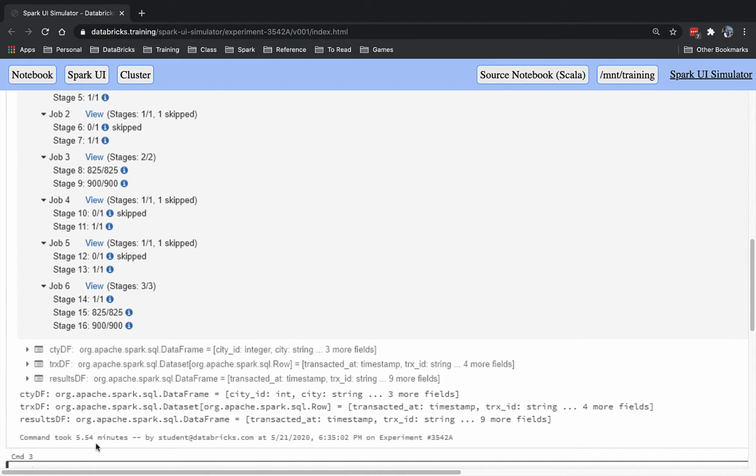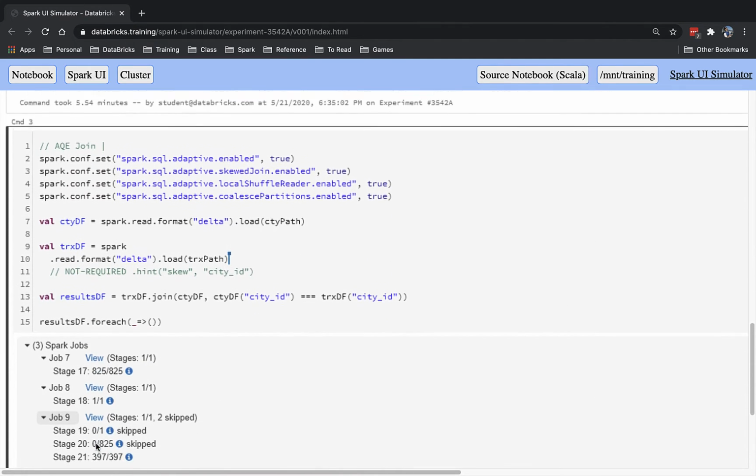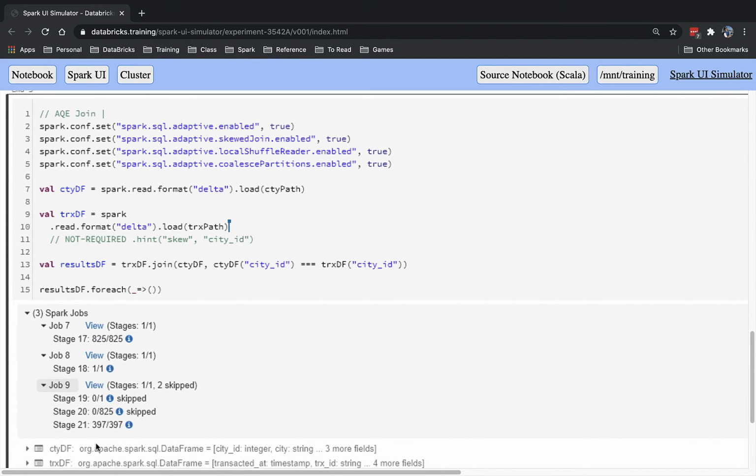Now, let's compare that to how it would behave if I use Spark 3.0 with adaptive query execution enabled. So here I'm going to turn on adaptive query execution, and I'm going to enable coalesce and skew joins.